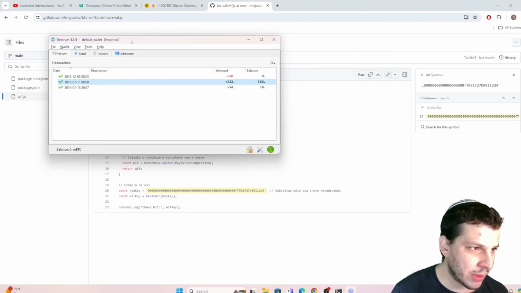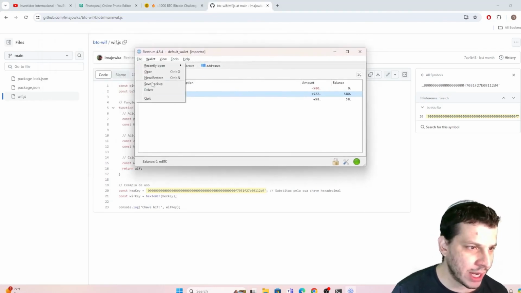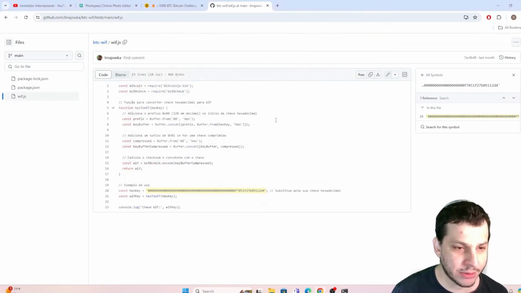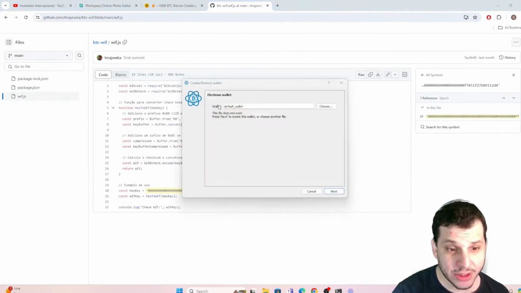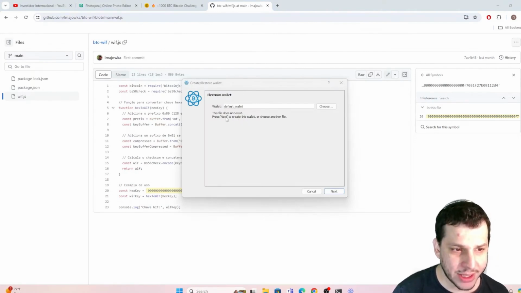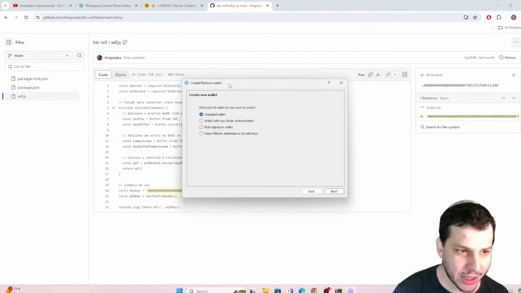I'm here with Electrum. It already has a wallet that I imported. So, I'm going to come here and delete what I find. Yes, I deleted it. When I start Electrum again, it will start fresh, see? It will say something like, the file doesn't exist. Press next to create. Okay, let's create a wallet.